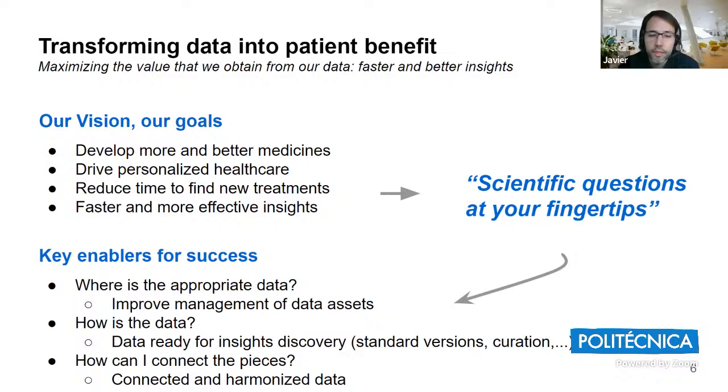As you might know, the pharma industry is very regulated. So all of these are a bit generic, but what we want to resolve is scientific questions at your fingertips. So this means when the scientist has a question, like in this case, does this treatment for arthritis help in COVID or not? Then we want to resolve this as quickly as possible.